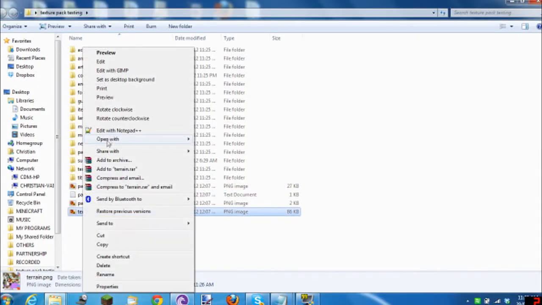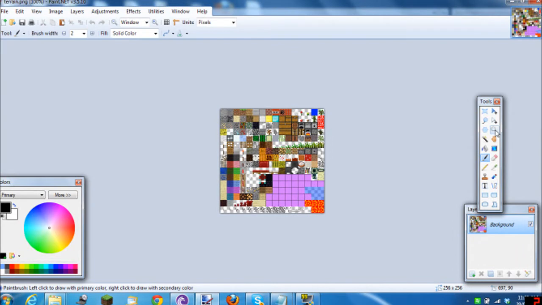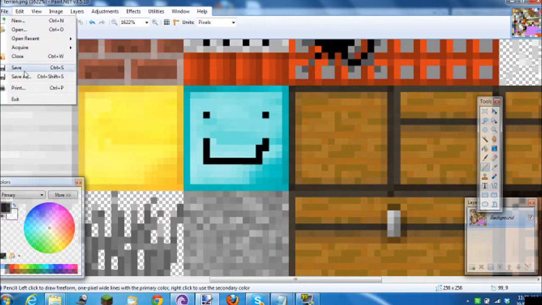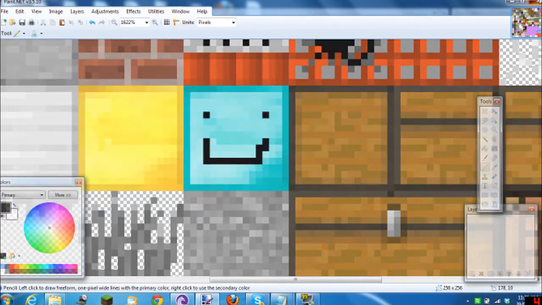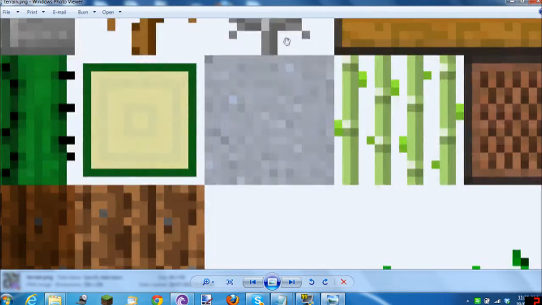Okay, let's go into terrain.png, and I suggest using paint.net or GIMP or Photoshop or something like that. They're really easy to use, and GIMP is free, I recommend that, that's pretty good. So once you're here, for example, go edit the diamond block, and we'll draw a smiley face on it. Not very good, but simple. You can spend as much time as you want on this and put as much detail as you want. Save it.